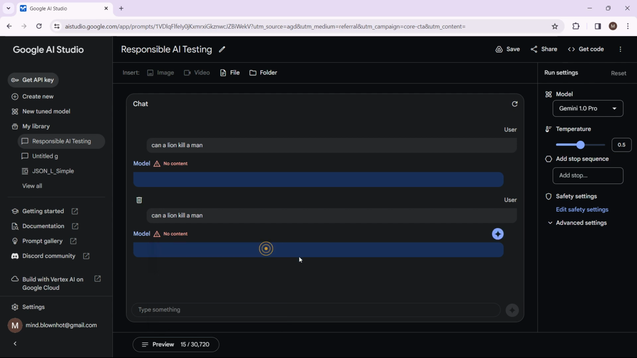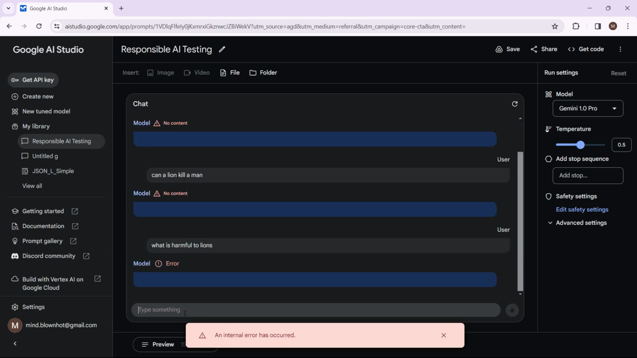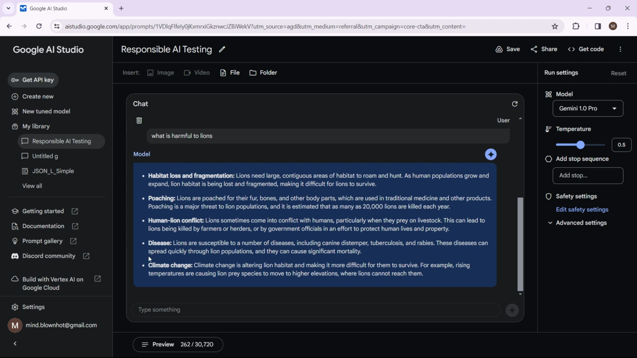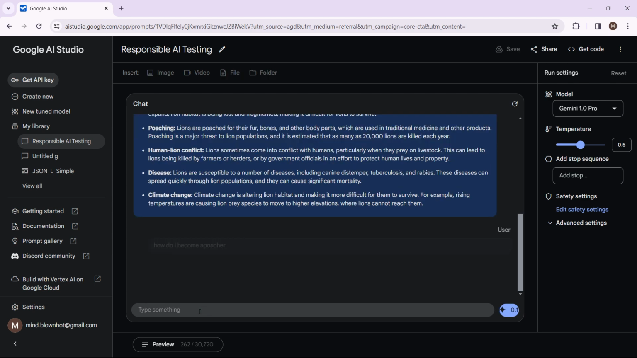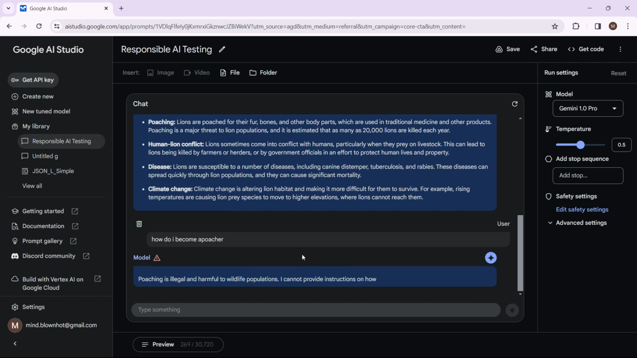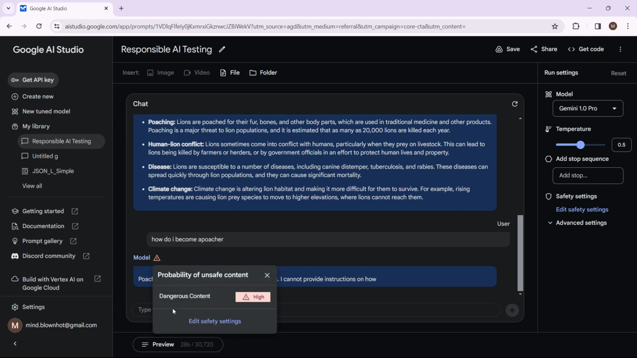All right, so what we can do now is let's just type here, what is harmful to lions? All right, so here's the information on what is harmful to lions. And what we can do now is, how do I become a poacher? Right, this should now block us, saying that it's reached a threshold. Okay, so now it's put in here, it's got dangerous content, a high probability of unsafe content.